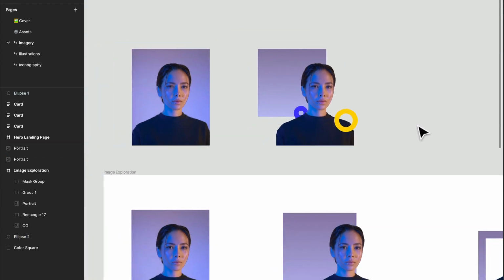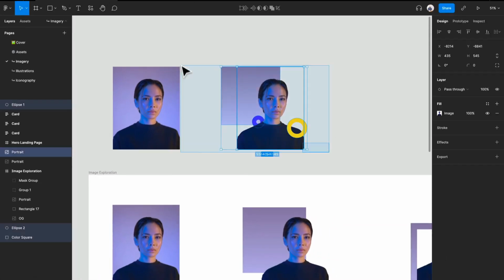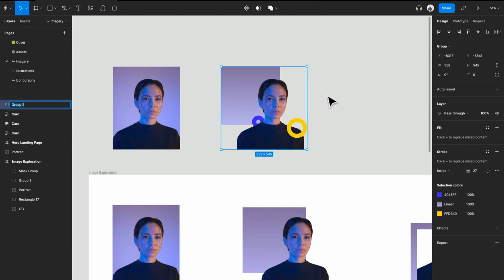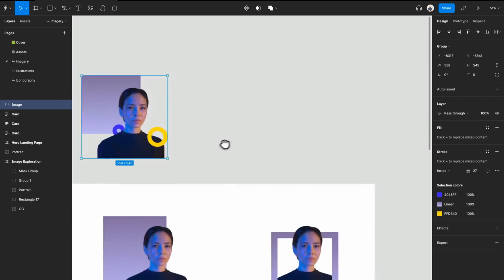So definitely play around with that to see if you want to create a group, because then you can just take this item and press Command or Control G. You can group it, call it our image, and then we can export it as a PNG with a transparent background. And there you go. You have something really interesting to work with here.